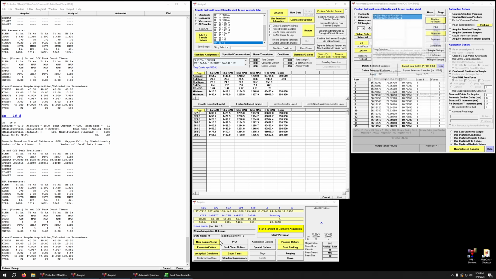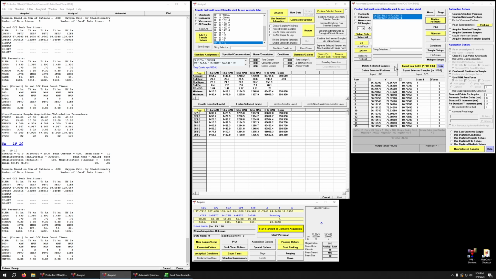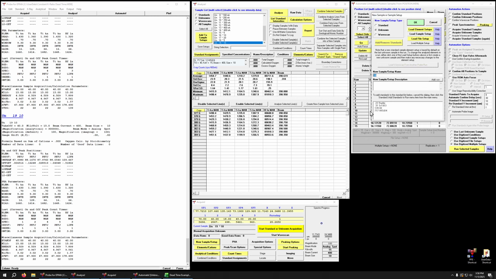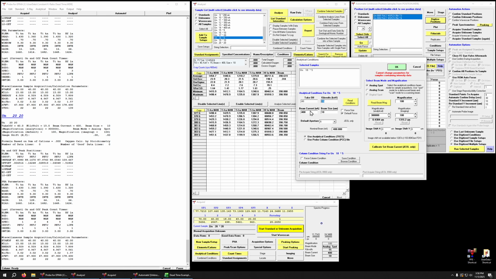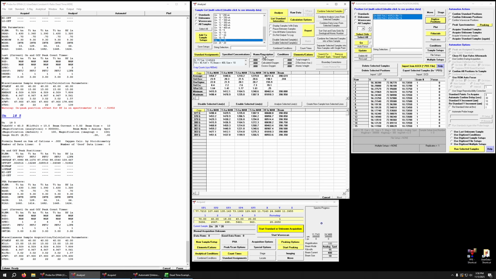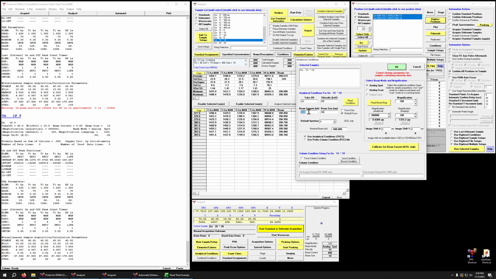So I actually just come in and make all of the sample setups immediately right now, 20, whatever I'm going to do through my setups. And then I'll come in here in analyze instead of acquire and change those conditions. So I can come in here, go to conditions. I want that to be 5 and then hit OK. I can do 10 and set that to 10.